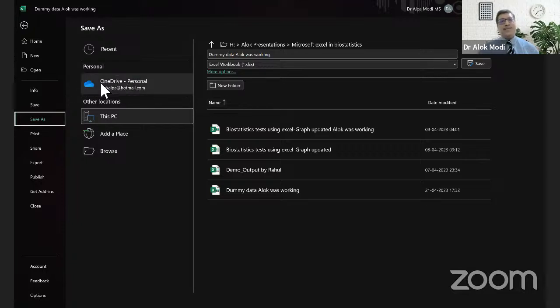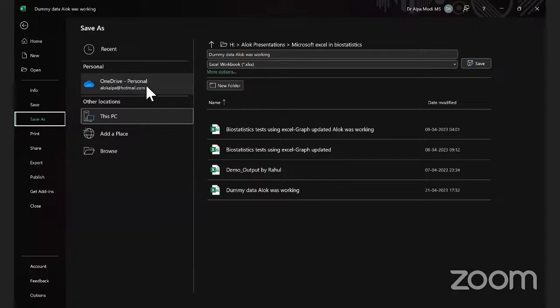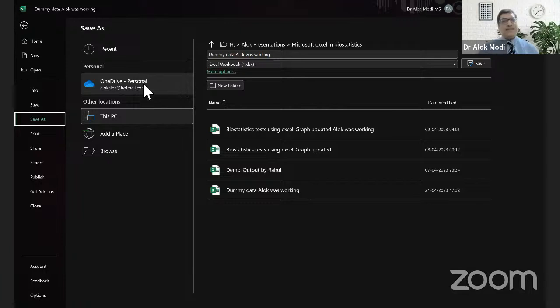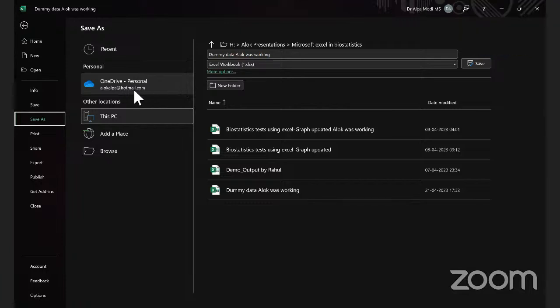Is my mouse visible, as I'm moving it? Yeah, it's visible. Is my cursor jumping for the audience? Yeah, your mouse is visible.